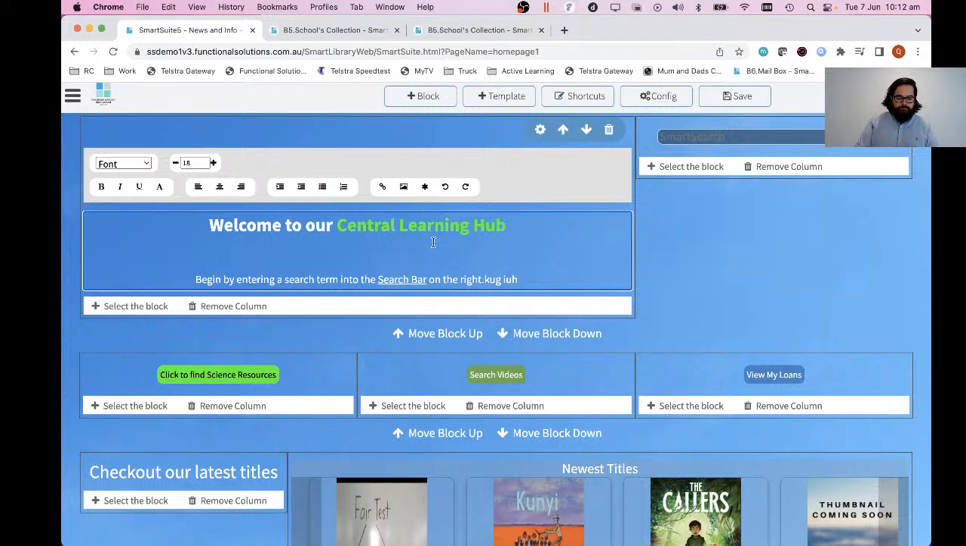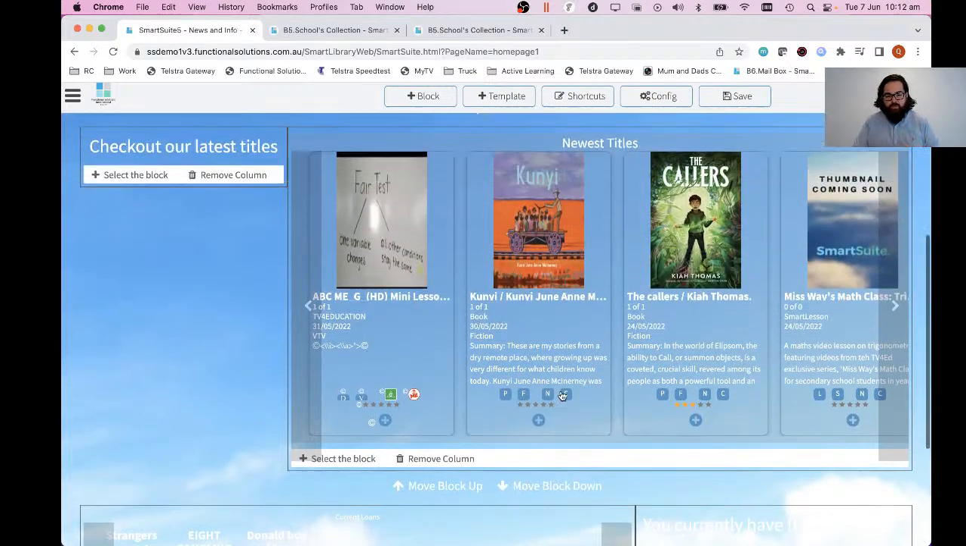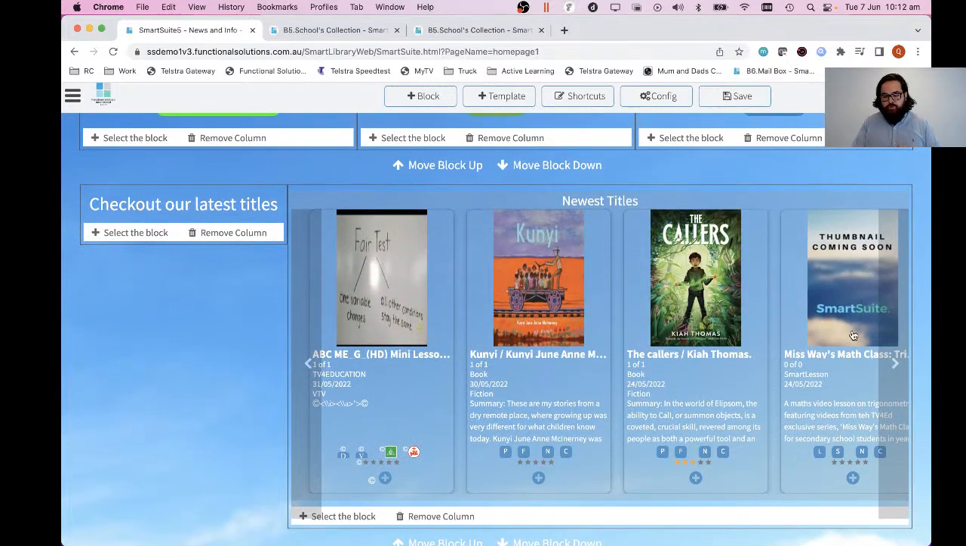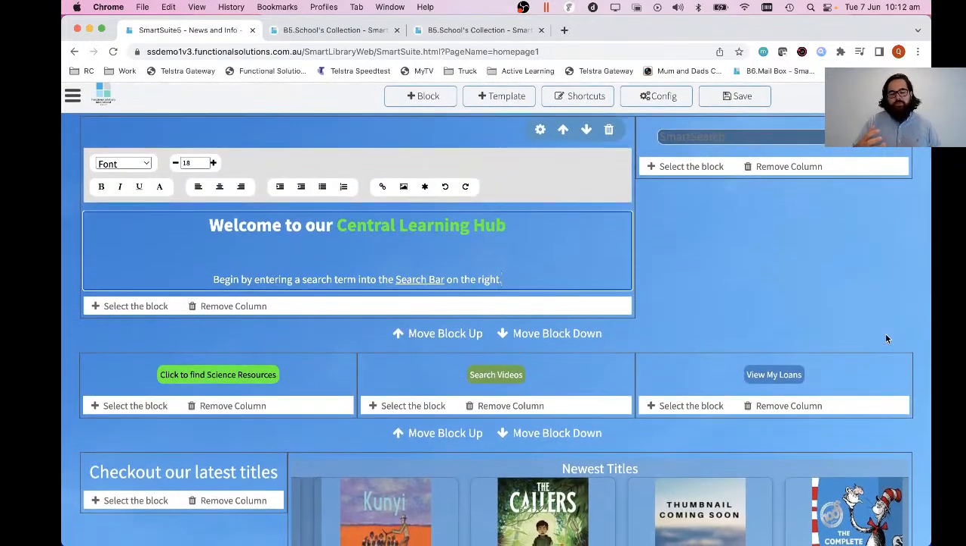Okay. Now let's say we wanted to add some additional blocks to the page. Okay, so we can see here that we've got current loans, we've got some scrolling tabs here with the newest titles that are in our collection. But what we really want to do is highlight a specific title that we would like users to look at. Now, it could be a video title from TV for Education, it could be a book resource, it could be a textbook hire resource. Okay, it's just a catalog record that we want to highlight to everyone.